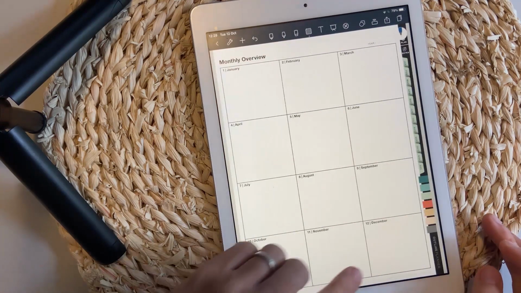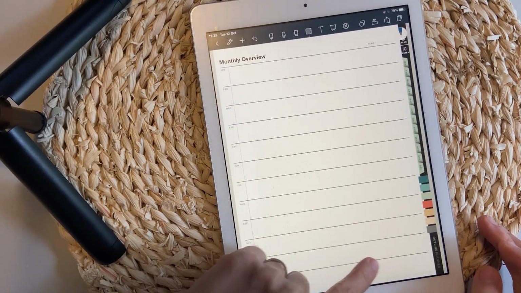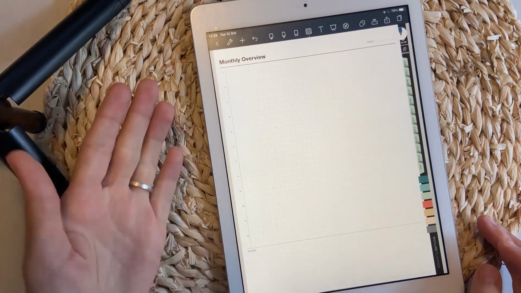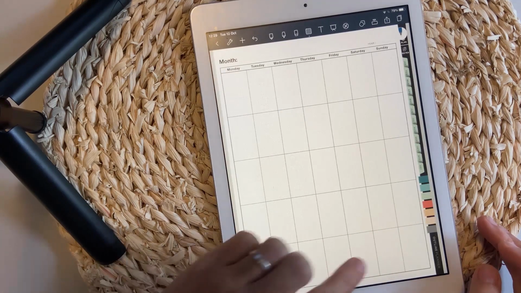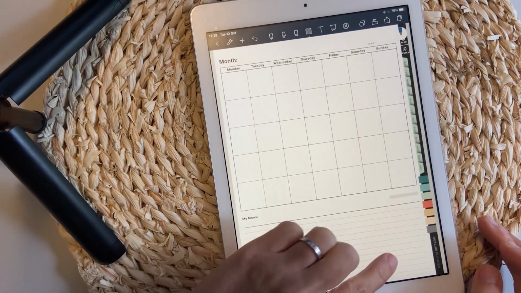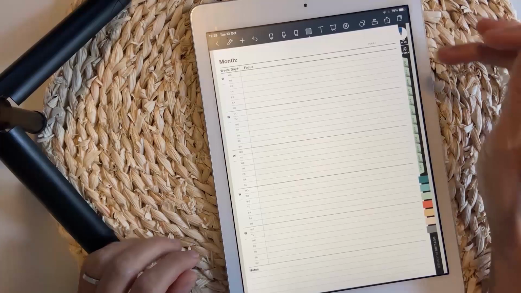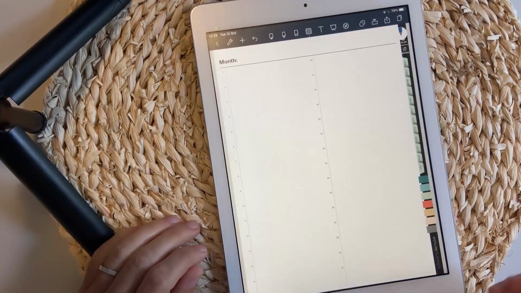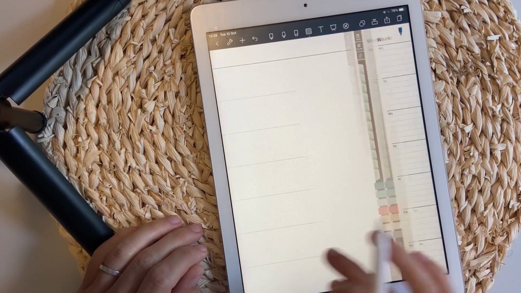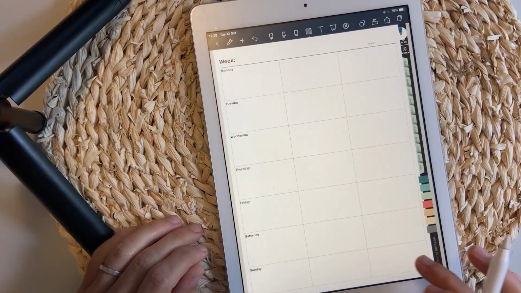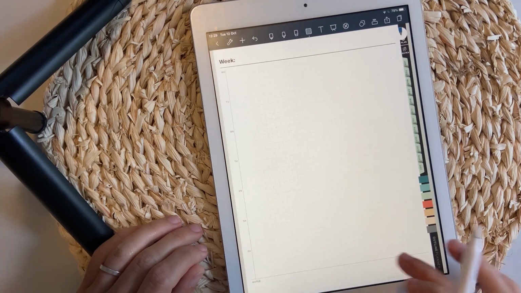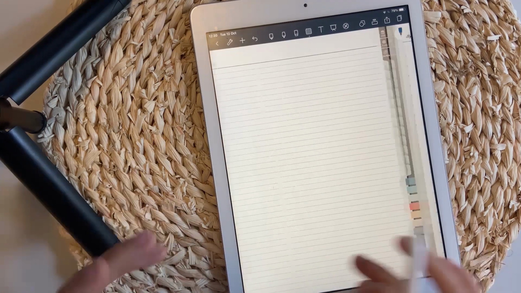And some planning pages. This is a nice layout to use. I'm going just one by one so you can see. This is a daily page.